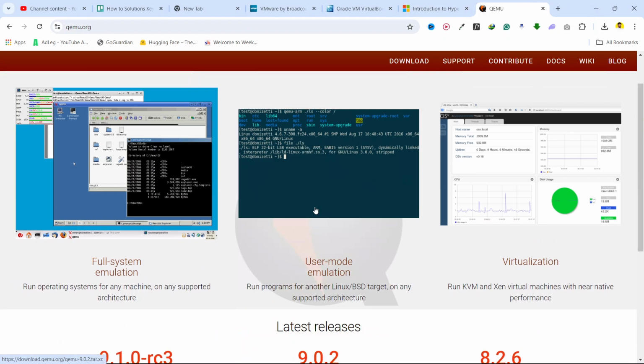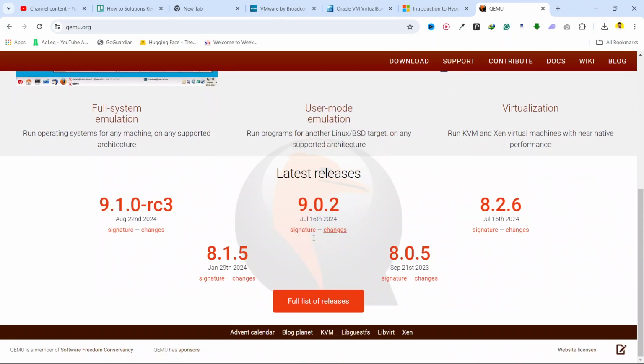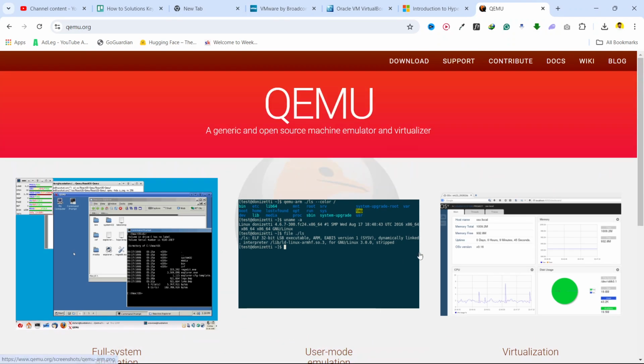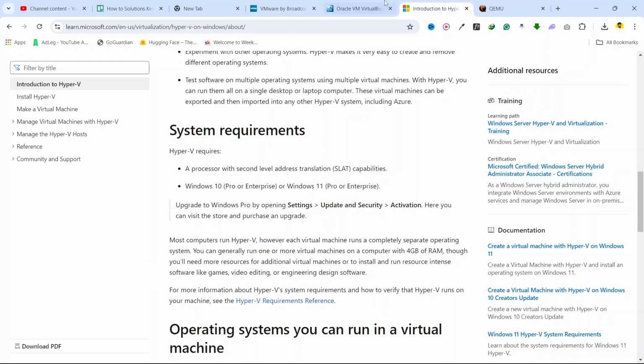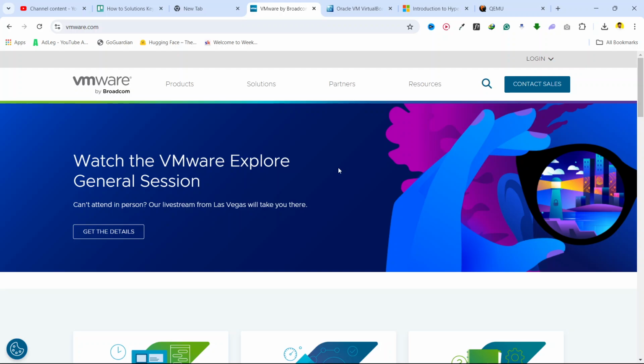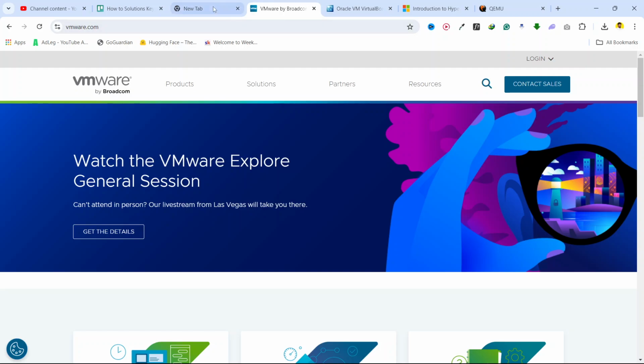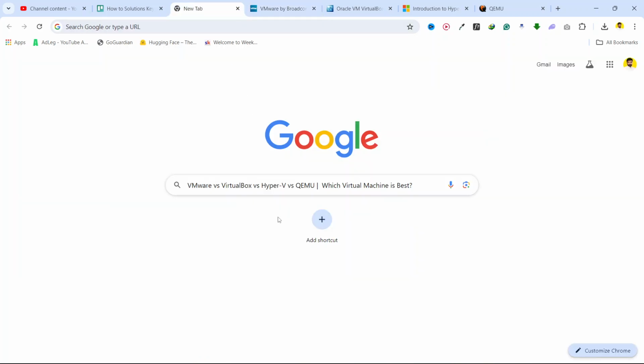And the last one is QEMU. QEMU is a bit difficult for newbies, but it is up to you if you want to try this. You can also visit the websites and choose any one according to your business requirements. So this is the complete review of these four machines, and you can decide according to your business which is best for you.